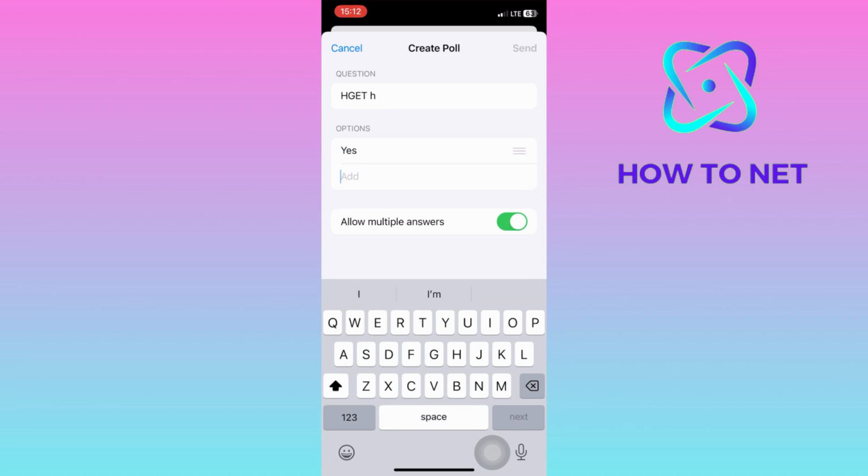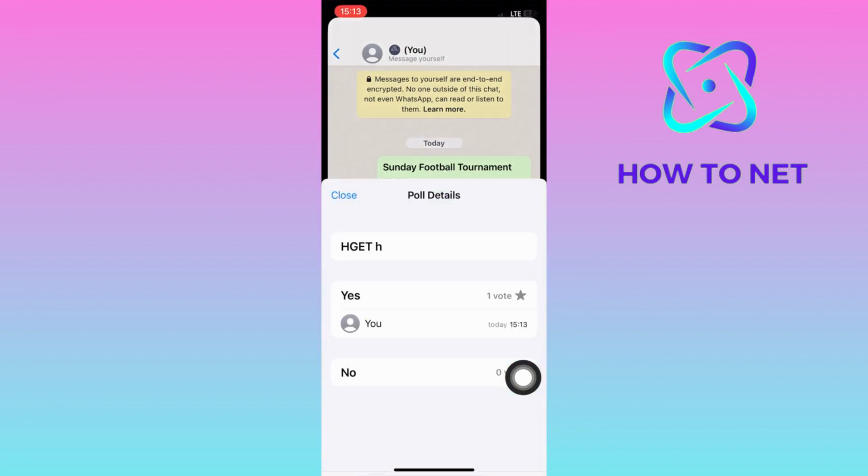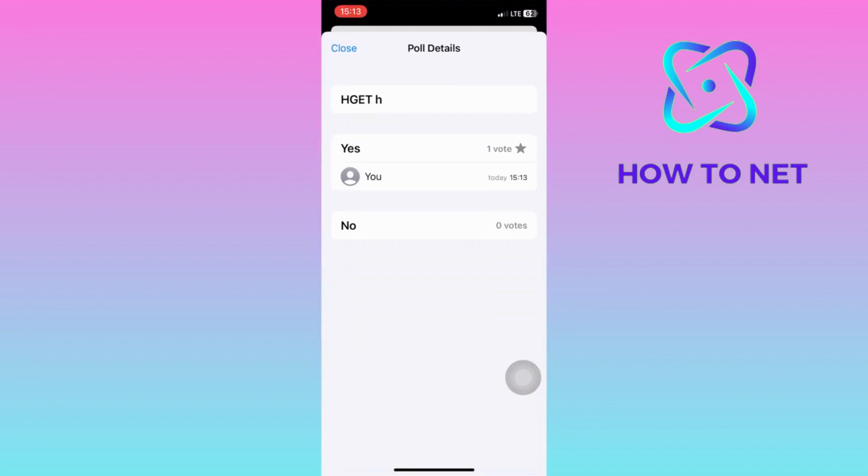Let's say it's a group chat. Members will just have to mark on their interests. And whoever votes will always appear on the voters list right here. That's how easy it is to create polls on WhatsApp.